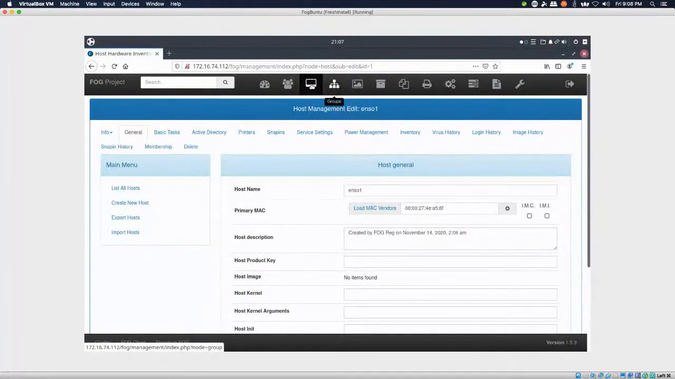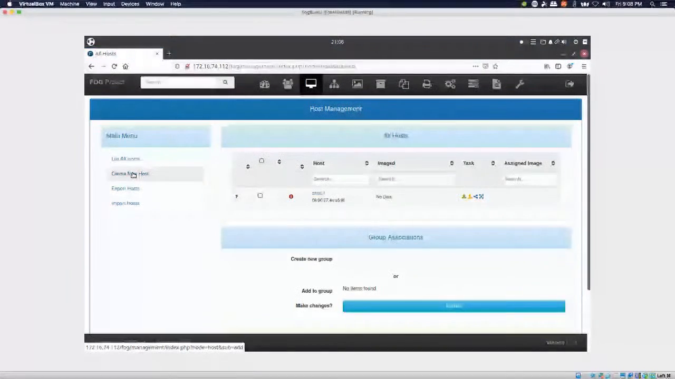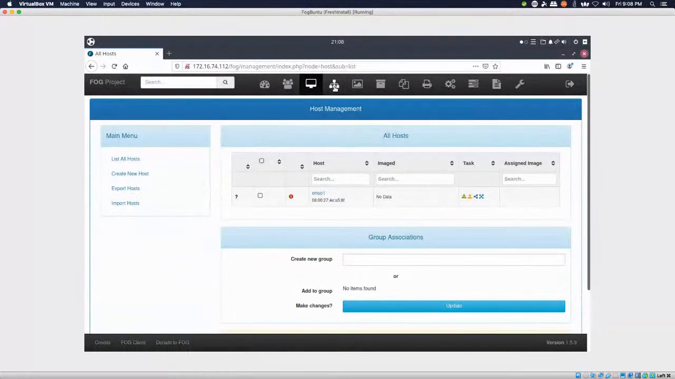Okay, so that's your hosts area. You can manage and delete hosts from here. It gives you the option to create a new host. You can enter part of the information in before you do the registration process. You can import and export if you're migrating servers, for instance. So we're going to jump over here to tasks.